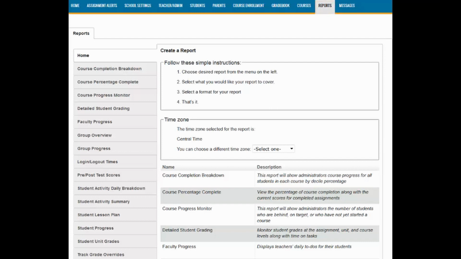Here there are 3 reports that are unique to the admin users of your Ignitia site. They are the Course Completion Breakdown Report, which will show administrators course progress for all students in each course by decimal percentage. The second is the Course Progress Monitor Report. This report will show administrators the number of students who are behind, on target, or have not yet started a course. And the third is the Track Grade Override Report, which shows changes to student assignment grades and which teacher made them.